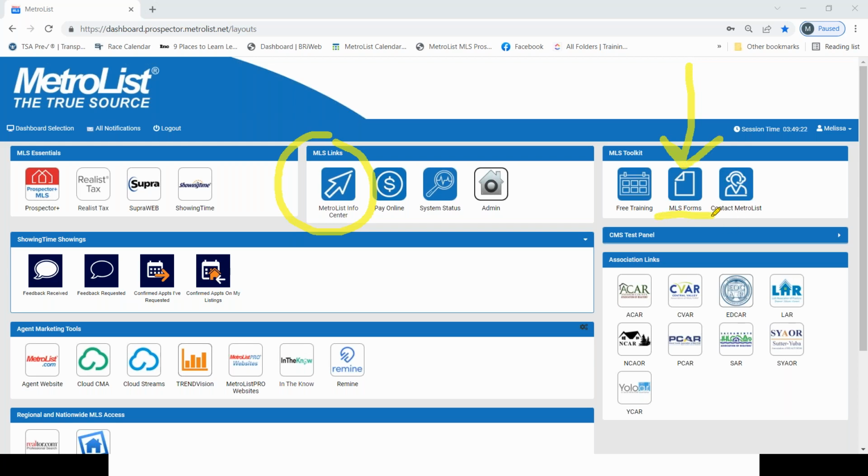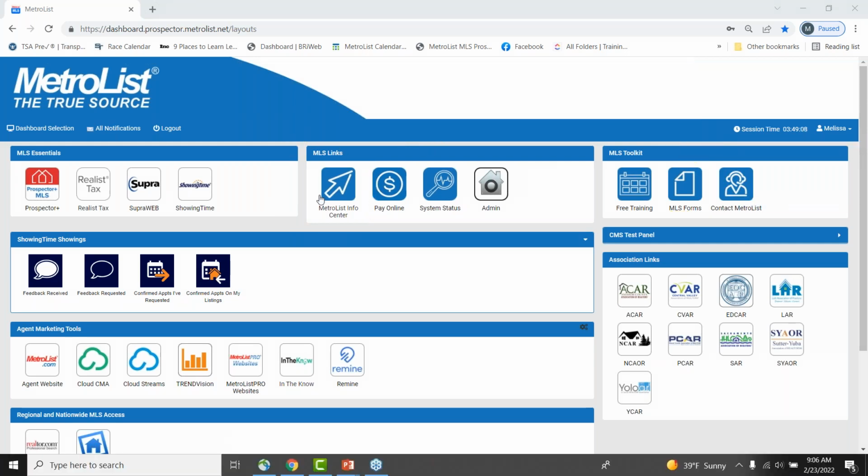So later on, if you quickly want to access the forms, you don't actually have to click on the Metro List Information Center to do so, but I do like going to the home page because I'm going to net out a few things for you in the Info Center. All right, so let's go ahead and take a peek. I'm going to click on this little arrow here.